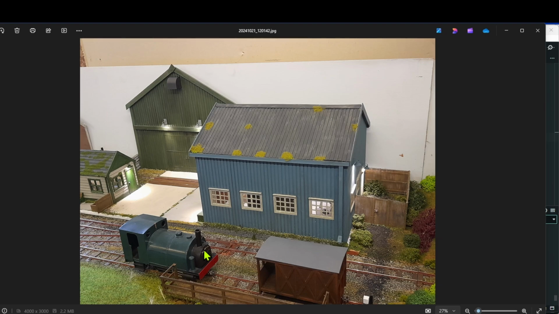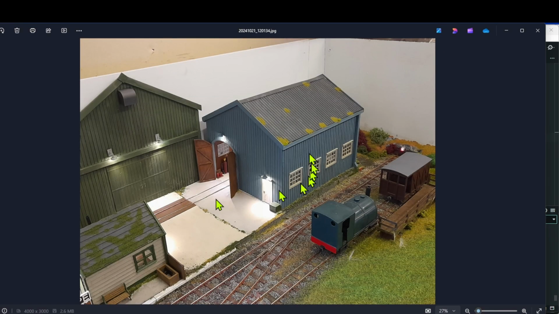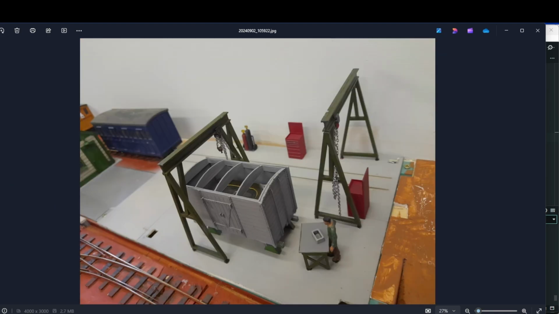Quite often, with model railways, people think about putting sound decoders in the locos, but what I was interested in is background sound. So this is my wagon works on my layout, and from the moment I started to build this item up, one of the things I wanted was sound.